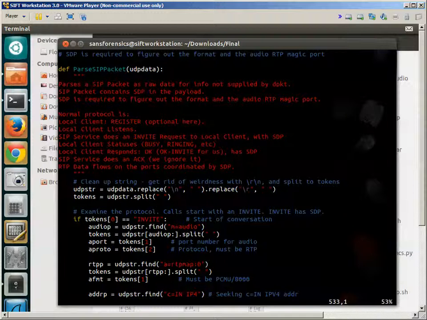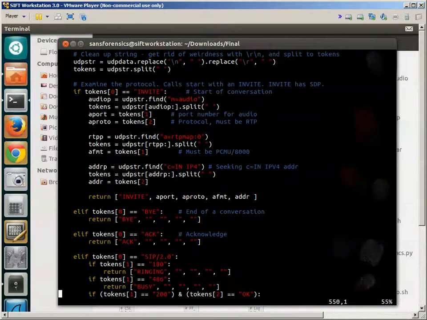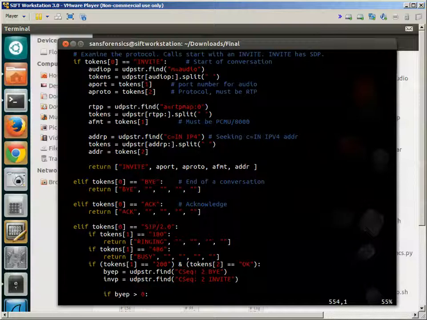The parseSIP packet function actually handles some of the protocol information. This was a fairly complicated routine to write. Okay, the important part here is we look for an invite command. Invite commands on the SIP protocol means it's got a session description protocol, or SDP, attached to it. So in this case, we are looking for the audio identifier, which is identified by this string. We're looking here also now for the RTP information, which is identified by that string, which gives us the format.